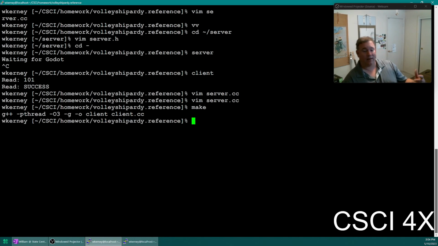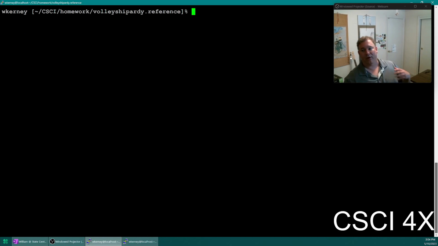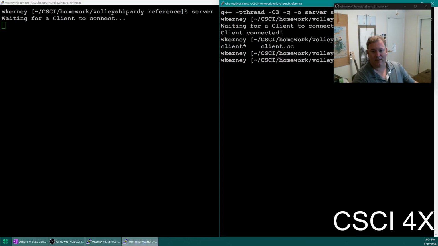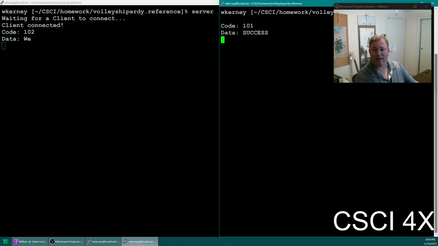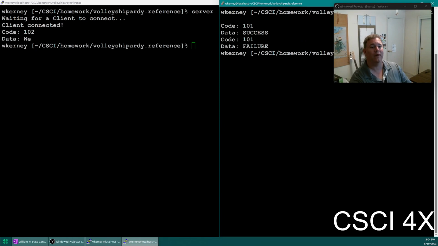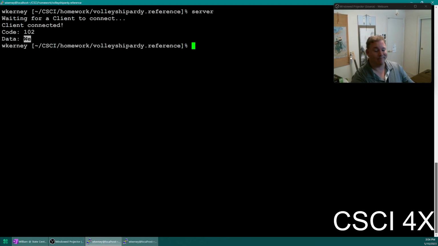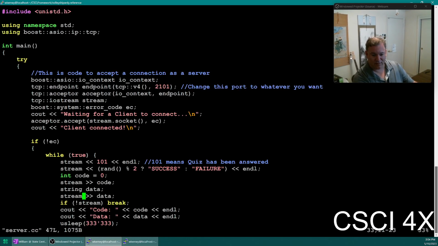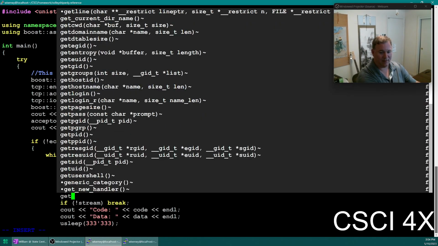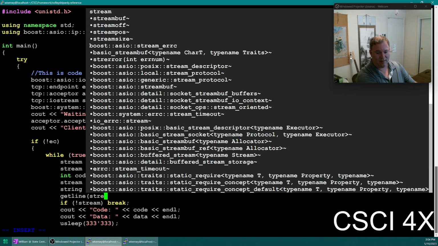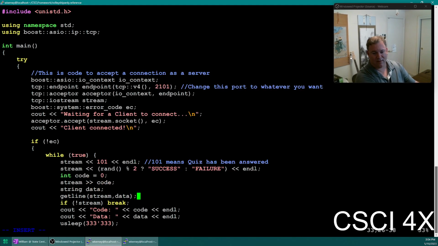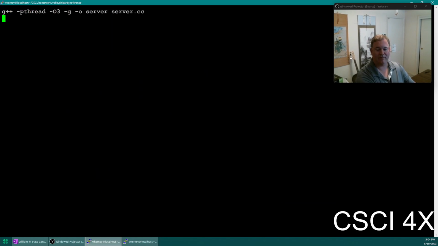Now, if you're making a real server, you don't have one server and one client talking to each other like this. It gets more complicated than this, but this is the beginning. All right. Oh, yeah. It's only reading one word. We need to switch this out here with a getline, maybe a getline stream into data. Let's see if this works now.